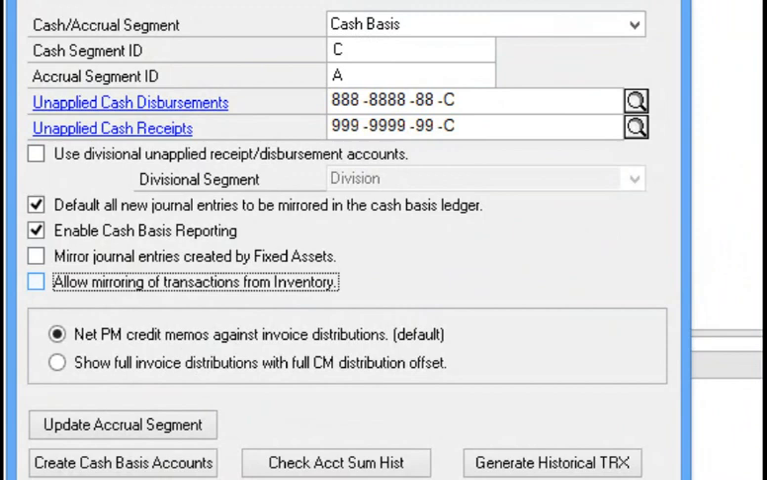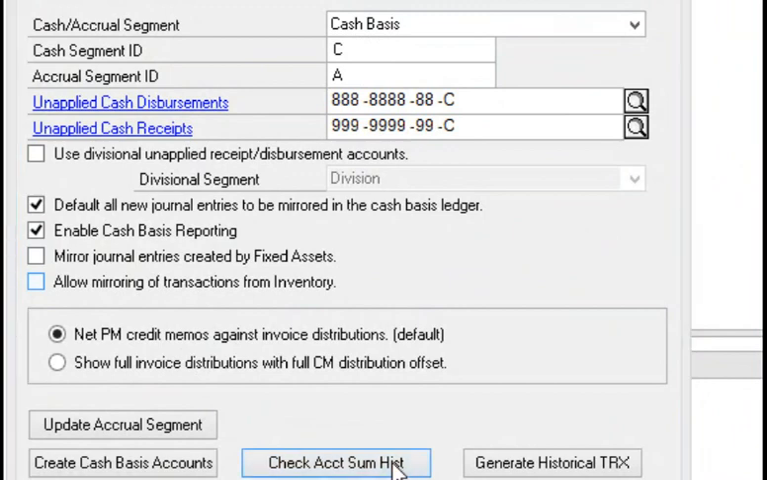That concludes our discussion of the cash basis reporting setup. In the next video, we will be taking a look at transactions, the way they flow through the system, and how reporting is accomplished with the cash basis reporting module.